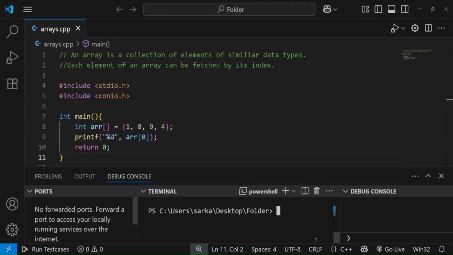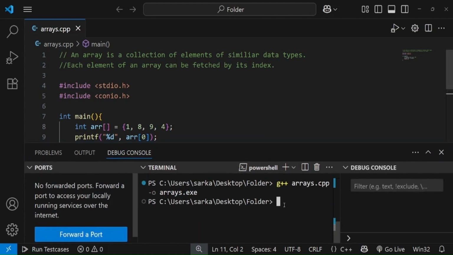Now let us compile and run our code. As you can see, we will print the 0th index of the array. To do that, we will do it from the terminal. So g++, then arrays.cpp, which is the file name. I am using a cpp file. You can also use a C file, no issue. So -o, and then arrays.exe. This is the output file. Now let me extend the terminal. Let's run our code. Arrays.exe. So we have got our output as 1, as expected.